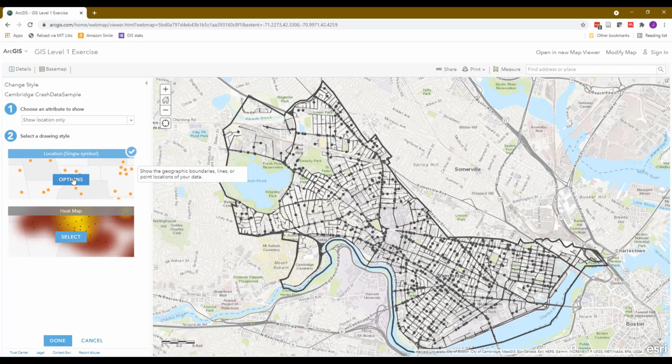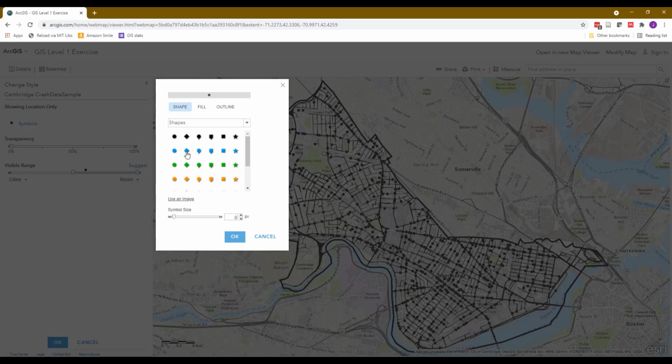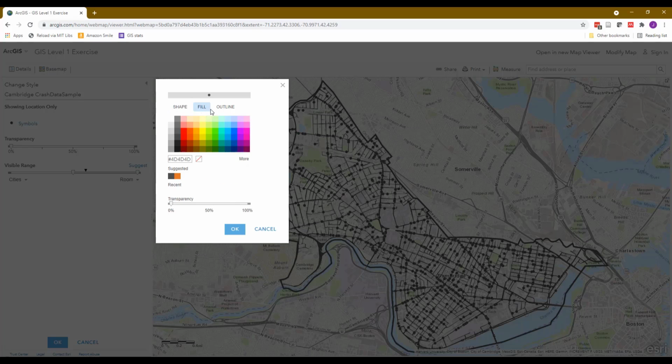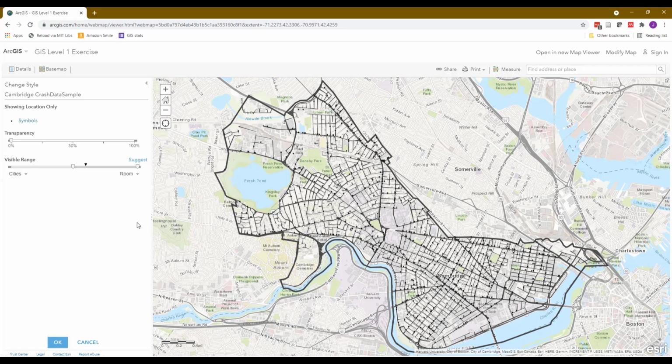Click the options under single symbol. Then click the symbols link to change how the symbols look. You could change the shape of the symbols, the color, the outline color, or even the size. Feel free to play around with these different options using some of the principles you learned earlier about vector symbolization. When you're finished, click OK.